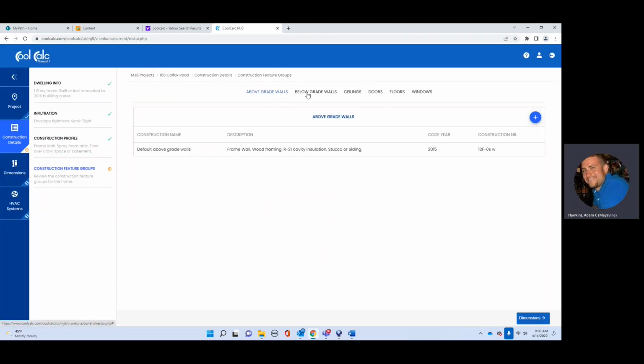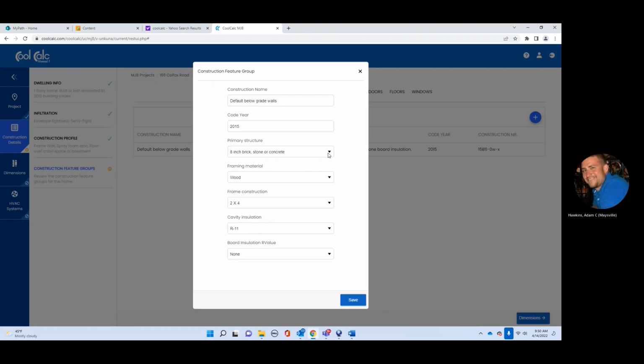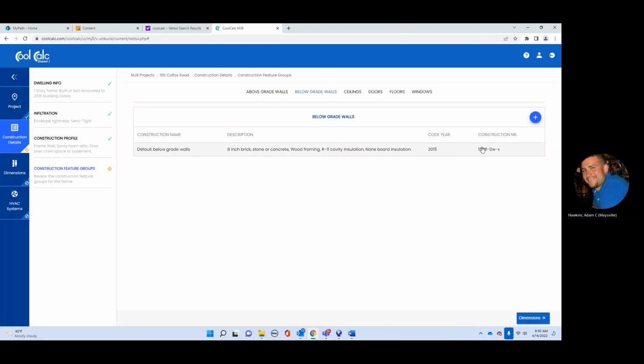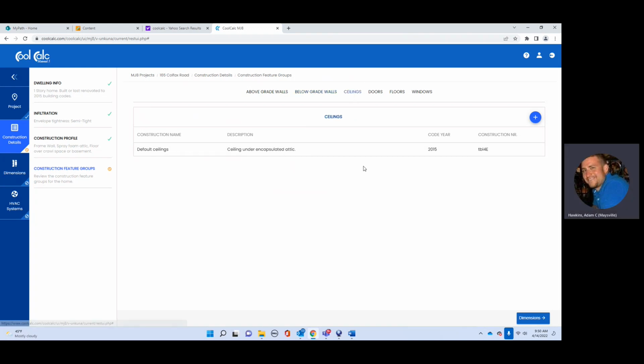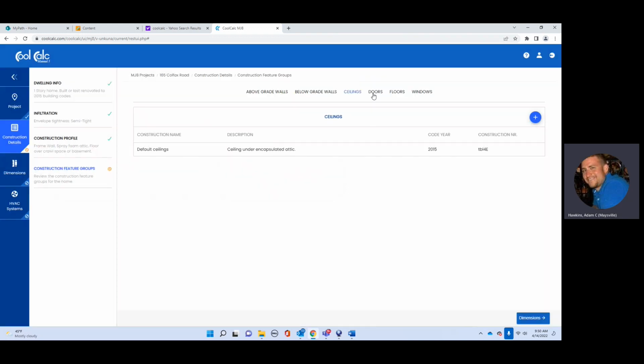All right, below grade walls. If I had a basement, which I do, 8-inch brick, stone, or concrete, framing material. Let's see here. Frame construction, cavity insulation. Good enough. Okay. Ceilings. Ceiling under an encapsulated attic. Let's look at this, see if there's anything I need to change. Nope. Pretty much that. Pretty basic on that one.